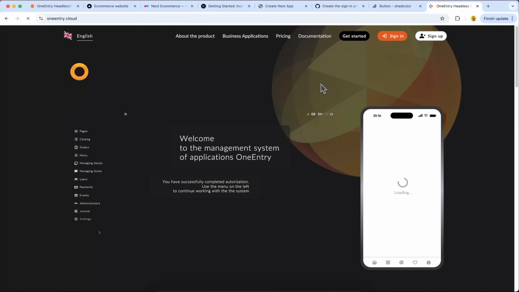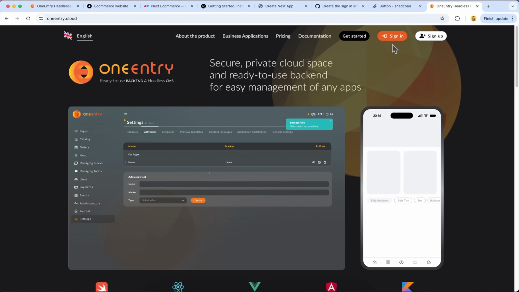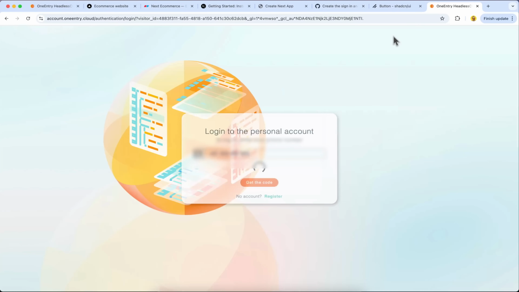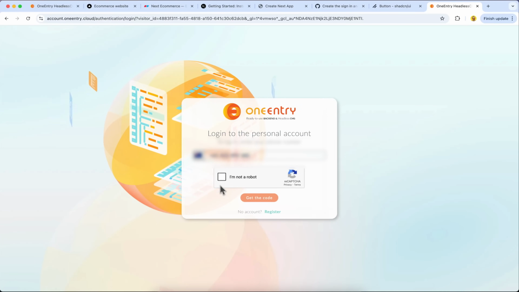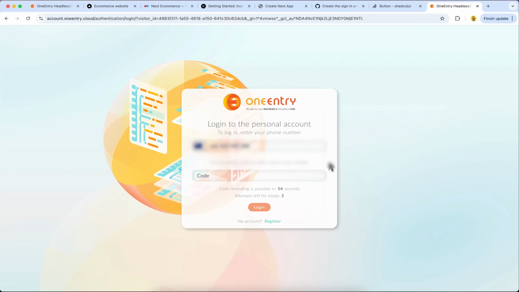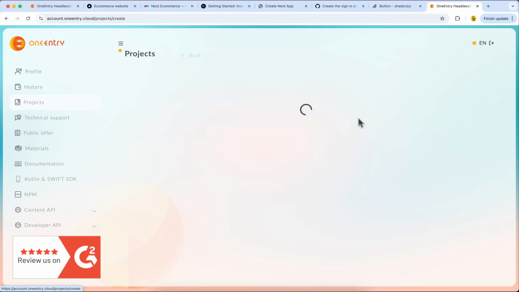So once you're here, you can sign up for free, or if you have an account, you can just sign in. I'm going to sign in now. I'm going to sign in with my phone number. Just get a code. Okay, and then you can just log in. So once you are inside OneEntry, you can see all your previous projects. I already tested this project 2 times. So you can just create a new project by clicking on here.